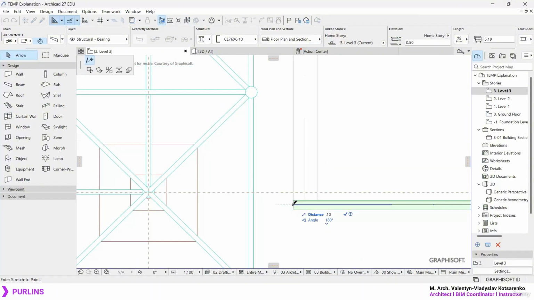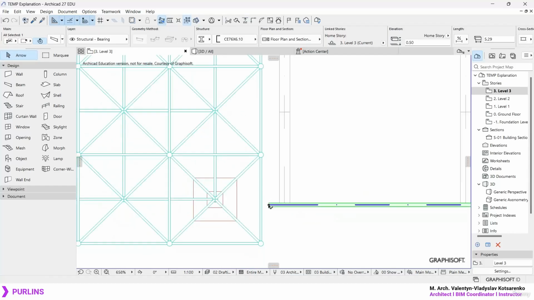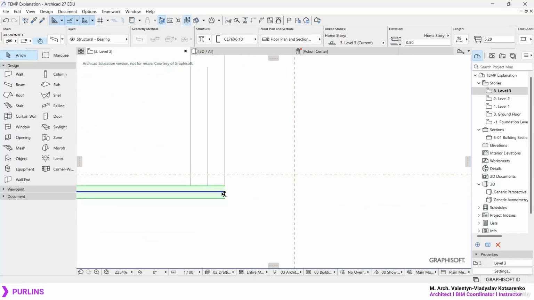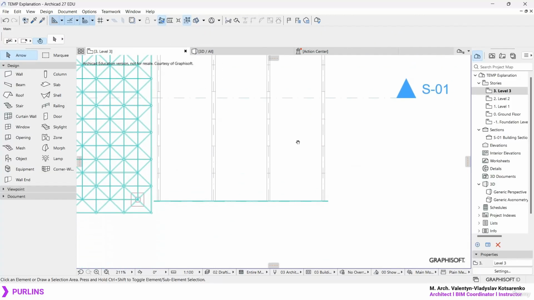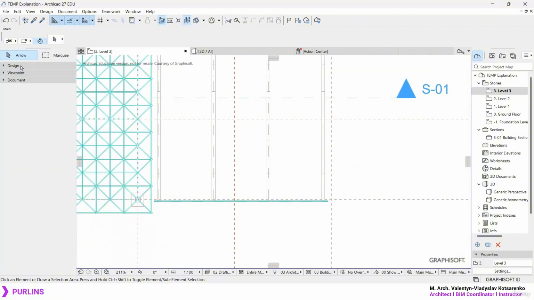Or for example, 0.10 plus, and it's going to add up the measurement to your existing length. The same goes over here, 0.10 and the plus symbol, and then simply press enter. So yeah, now we have the longitude. Let's go ahead and create the cut section view.